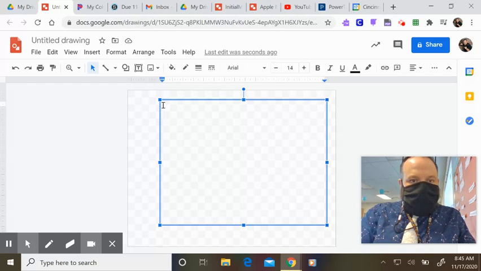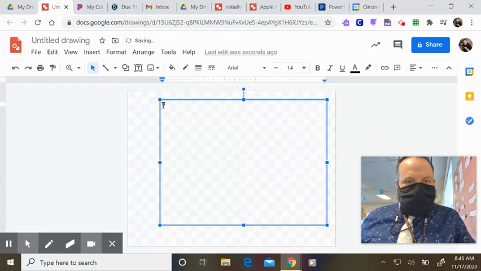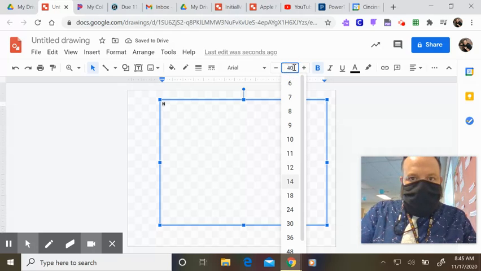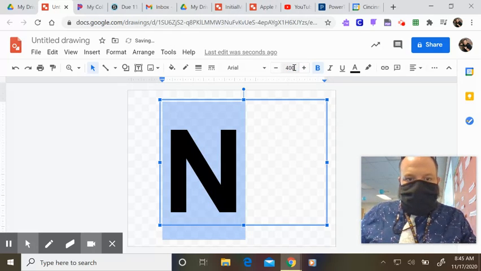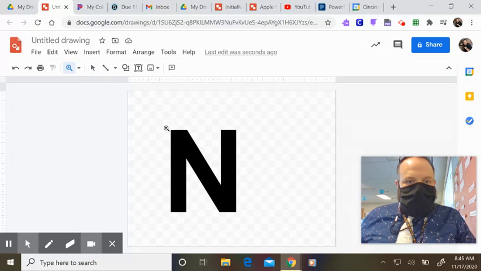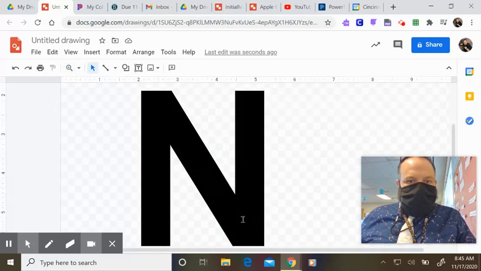So I'm going to go ahead and do an N for Neville. You see it's really small right now, so I'm going to highlight it. I'm going to make it bold, and then in this font size box right here, I'm going to click on this and type in 400, press enter. So now it's pretty big. I want to zoom in on it a little bit, so I'm going to click my zoom tool and click and drag that in.